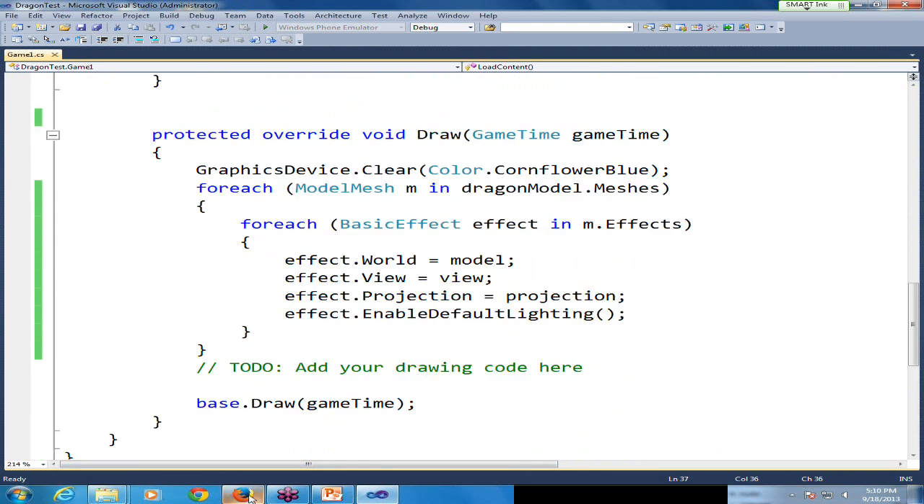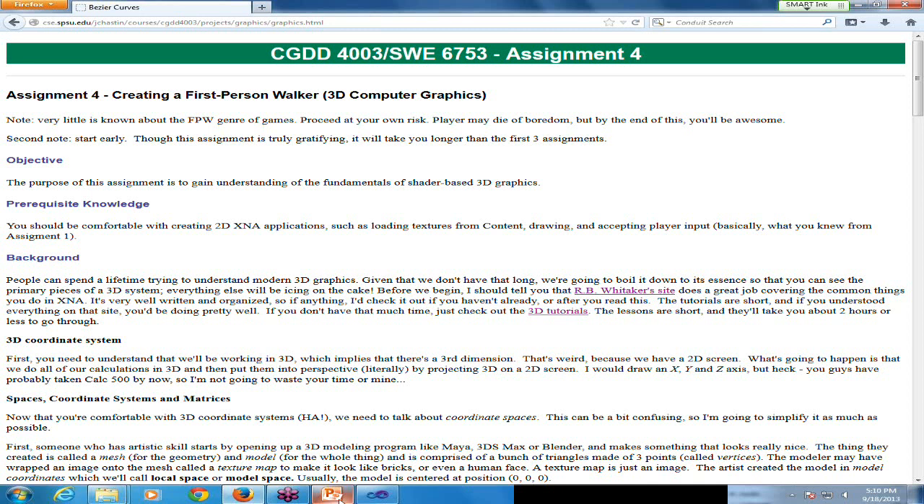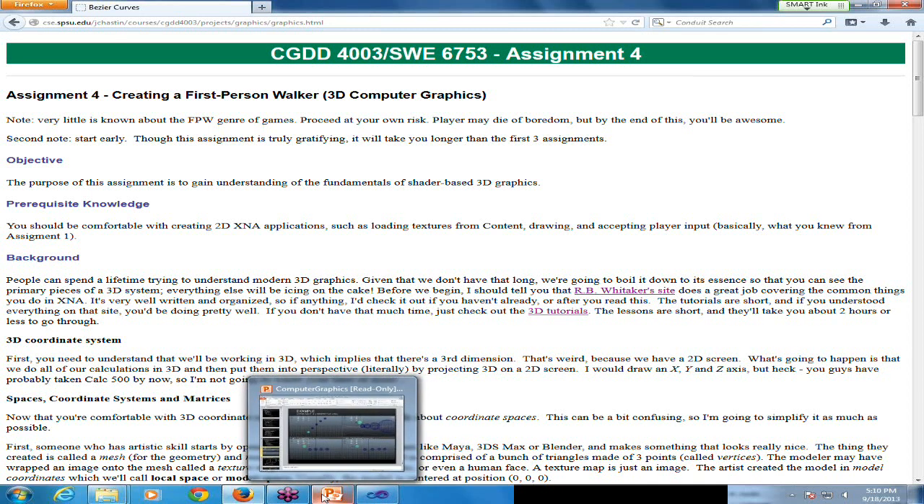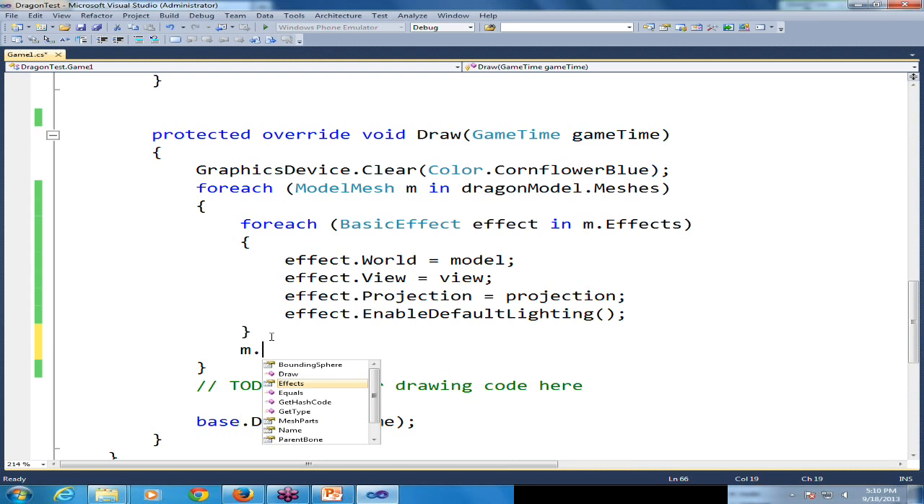You know what? Did you draw it? No, I didn't. Yeah, I meant to do that. Here you go. Right here. M.draw. See? Because if you don't draw, you won't see anything, clearly. Okay, so let's try this again.